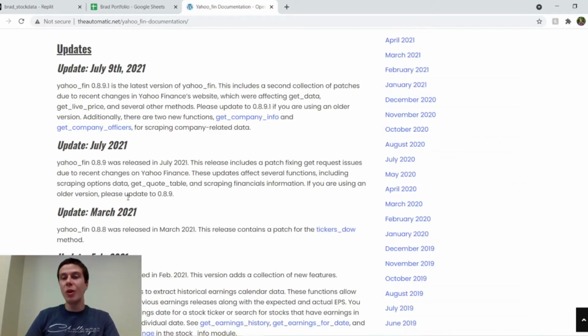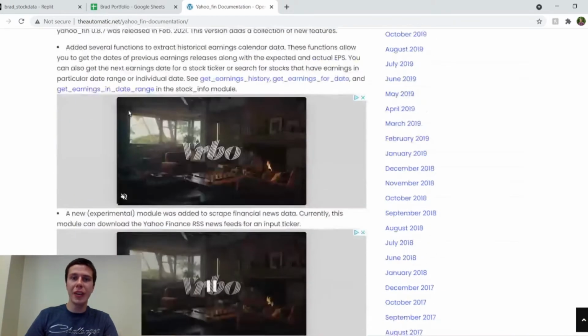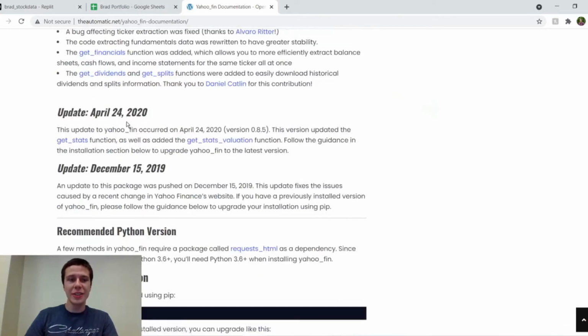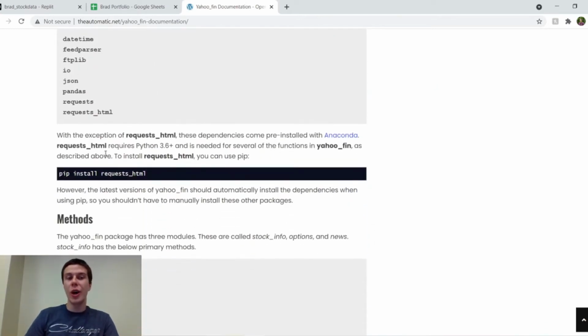So if we go on the website that talks about the package here from the guy who created it, he released his update in July of 2021 and then another small update on July 9th of 2021. And basically he talks about what changes went into effect, but the significant change that affects us is that this package actually now requires the requests underscore HTML library as well, which it did not require before. And it says you can just install it with pip, but sometimes that just doesn't work the best in REPL.